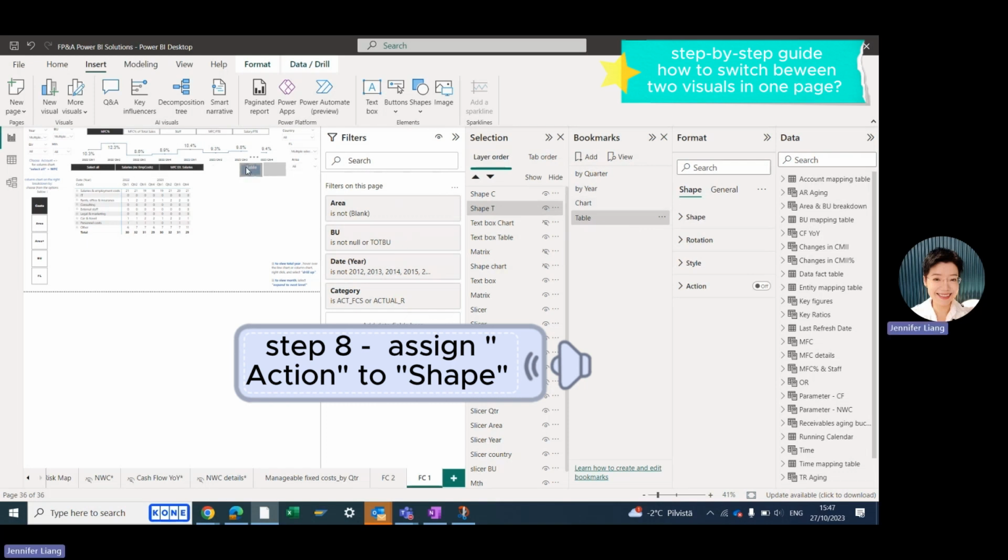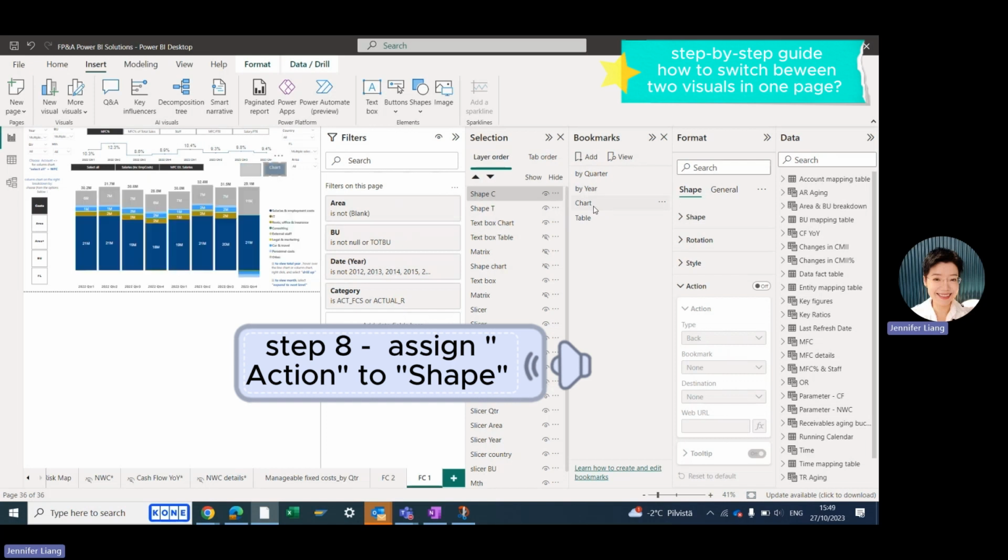Now with this both shape and bookmark selected, we can assign action. So what we will need to do is when shape on the table is selected, add action. Bookmark, a bookmark table. This way we add the action for the table selection. Repeat the step. With the chart selected and bookmark for chart also selected, go to action again, add bookmark, chart.